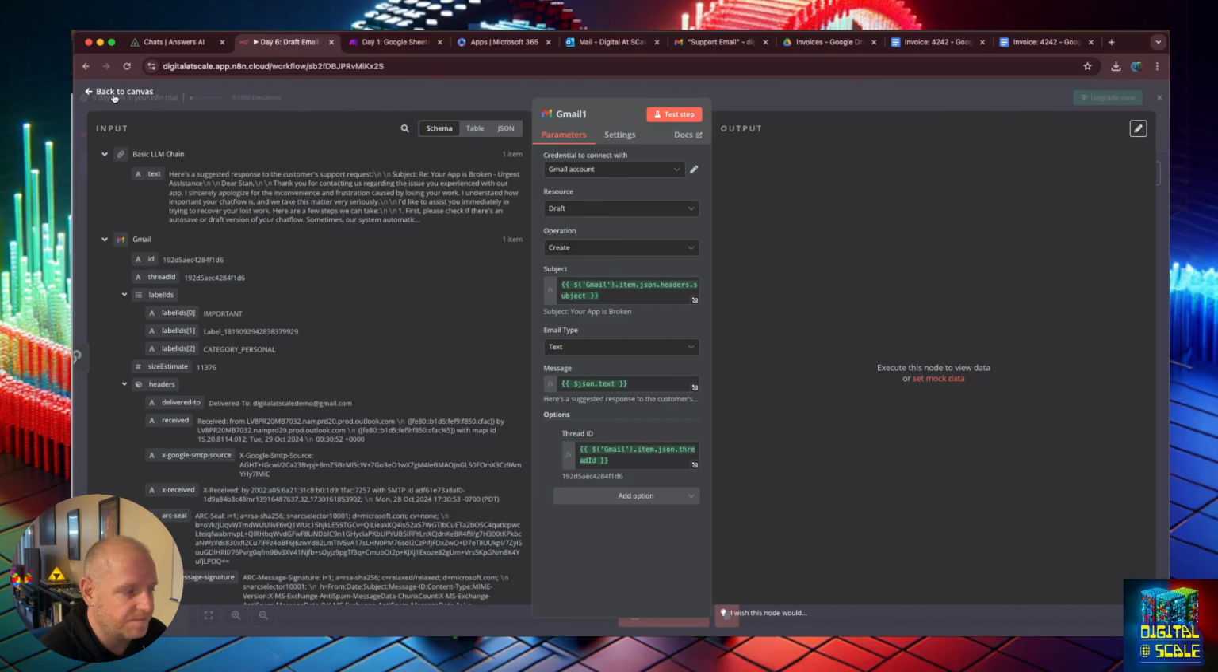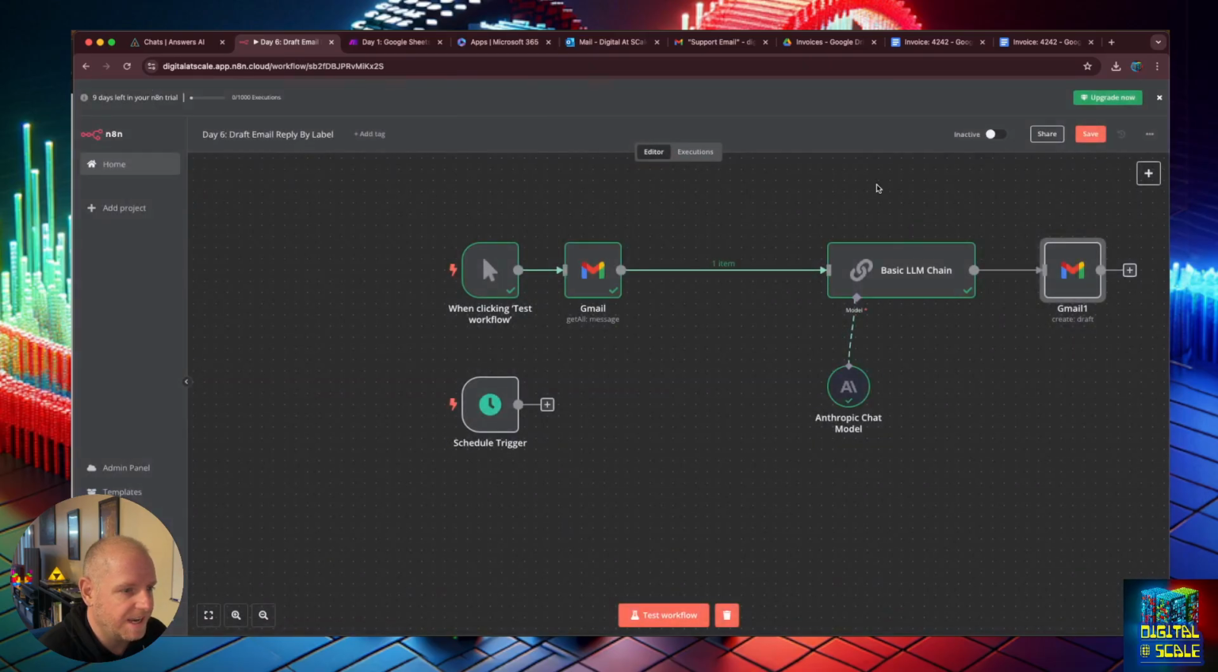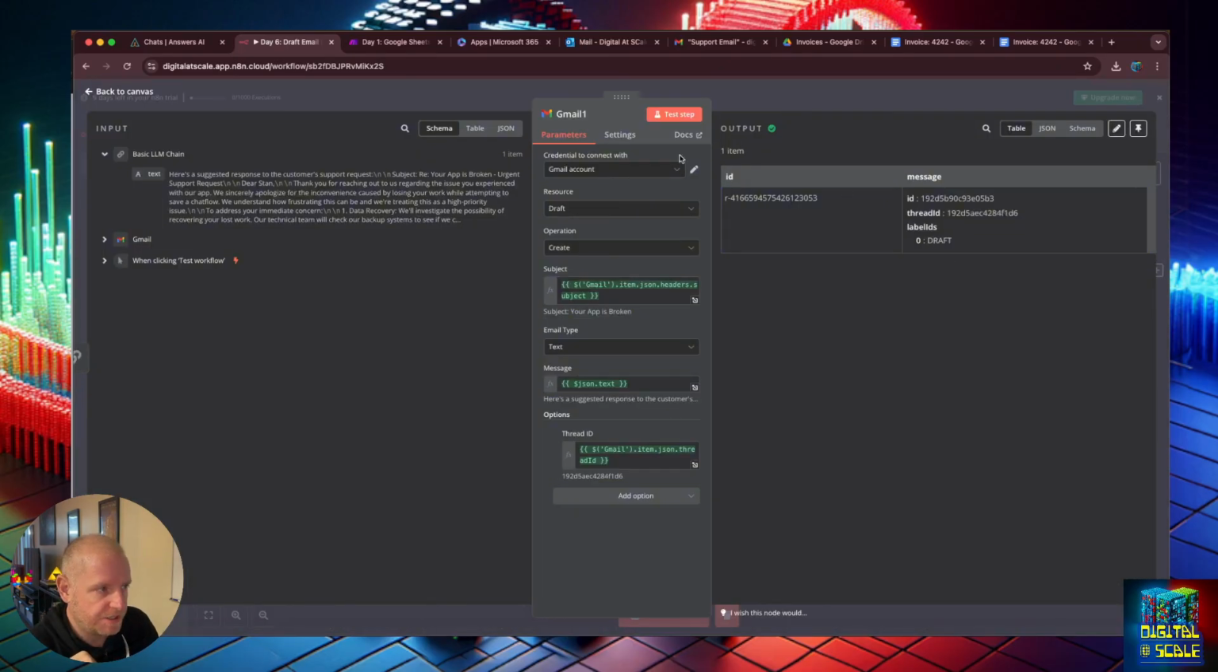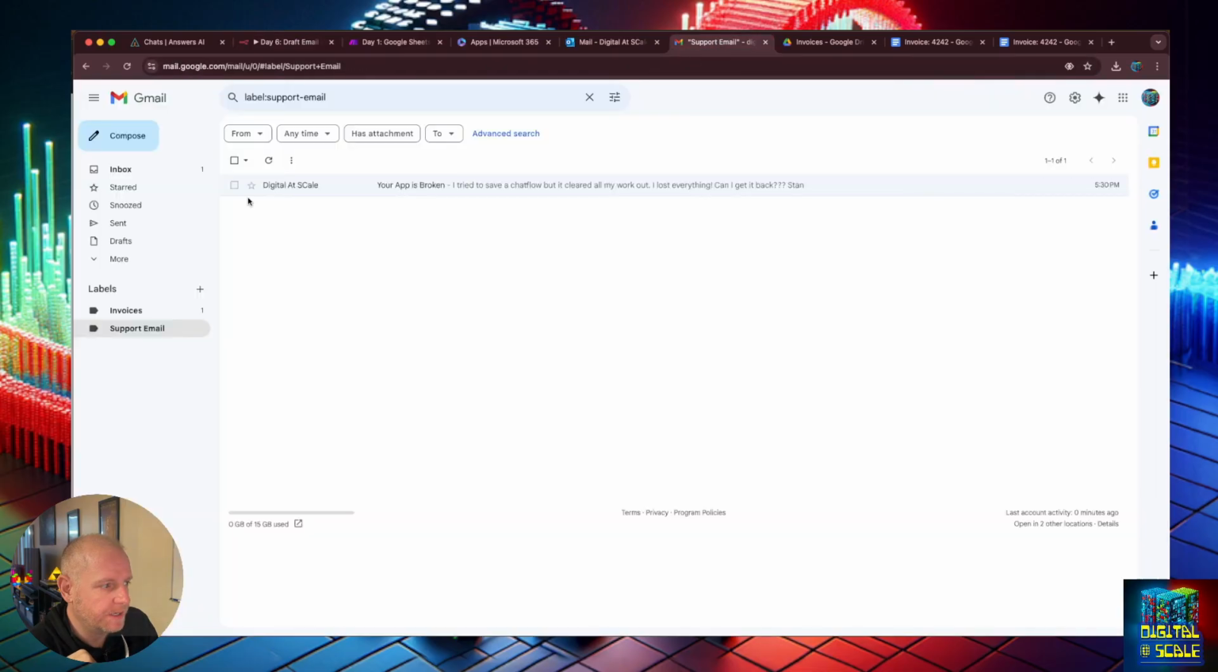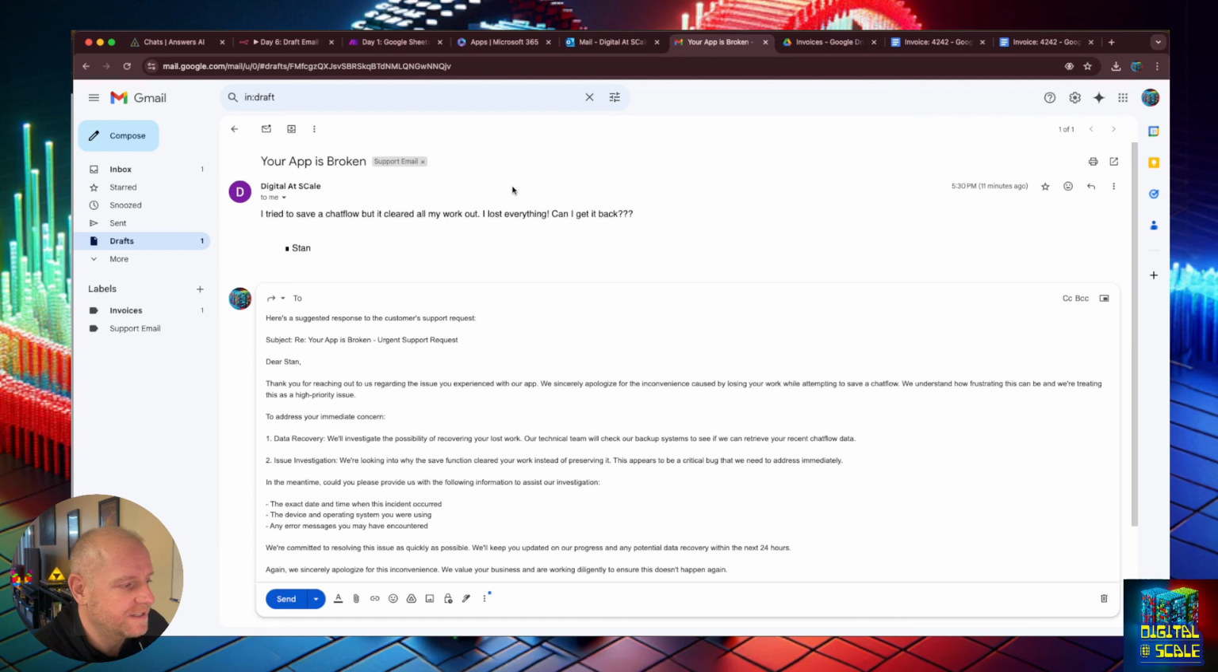So actually, I'm just going to go ahead and run this whole thing itself. So go here, creating it. All right, let's see what happened here. Let's go into this. So it says that it created a draft. So I should be able to go in here and go into my drafts, and look at that. Here's the suggested response to the customer support request.